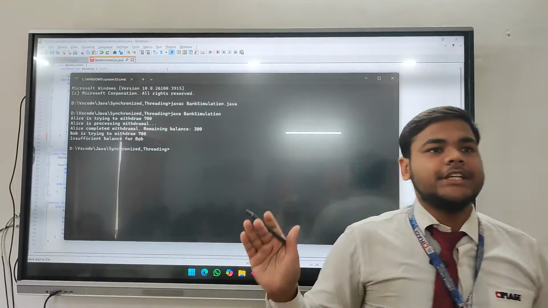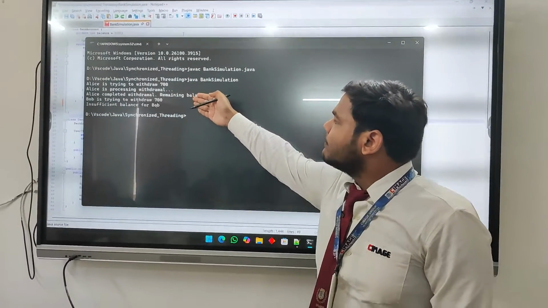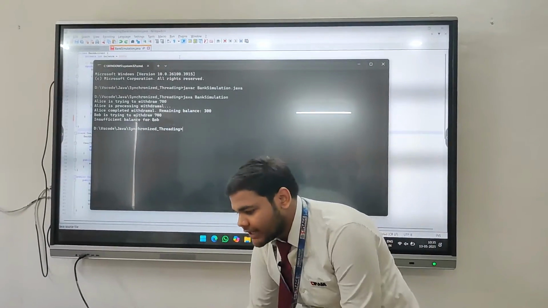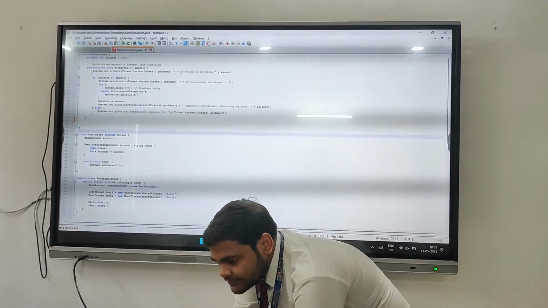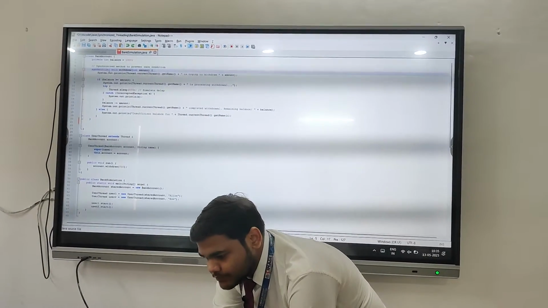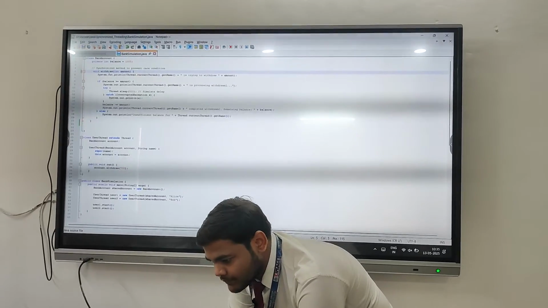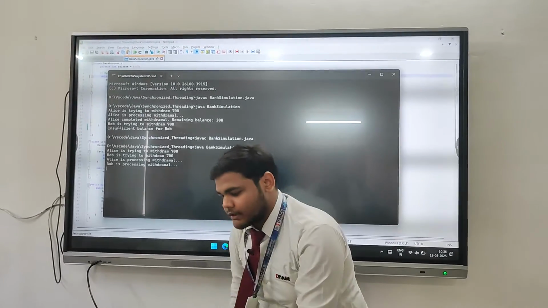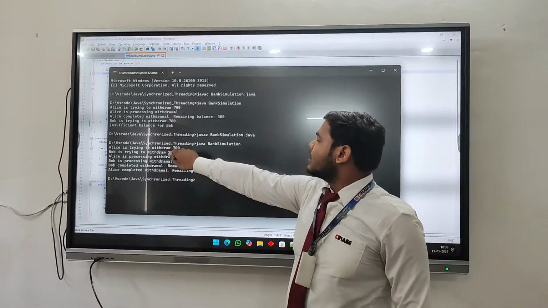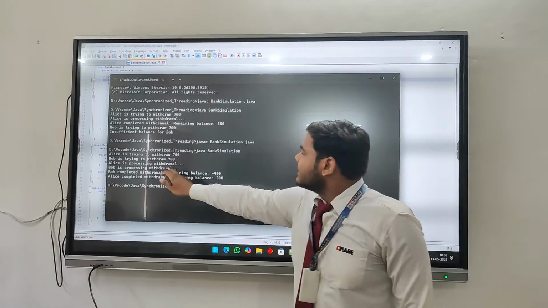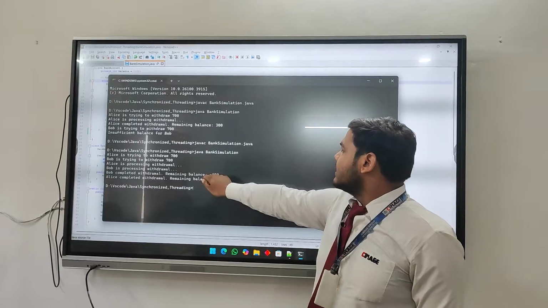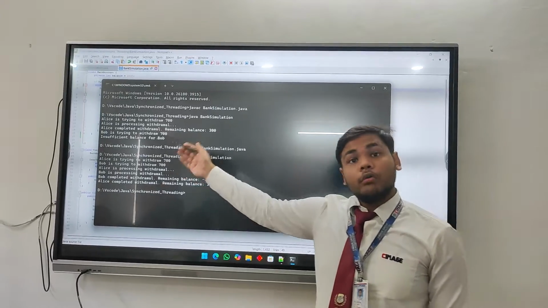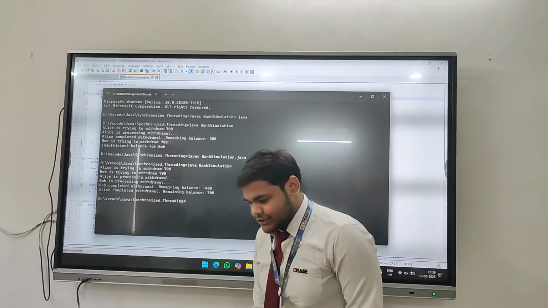If we didn't use synchronization in this, both of them would withdraw money at the same time before the balance updates. Let's see that also. If I delete synchronized here and recompile my code and run it, you can see that both of them are trying to withdraw, and they both withdrew. Here we can see that the remaining balance is updated after the withdrawal, so it goes into minus. It causes the over-withdrawal problem without synchronization.